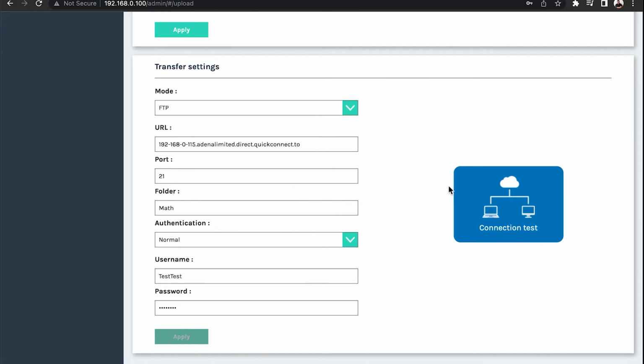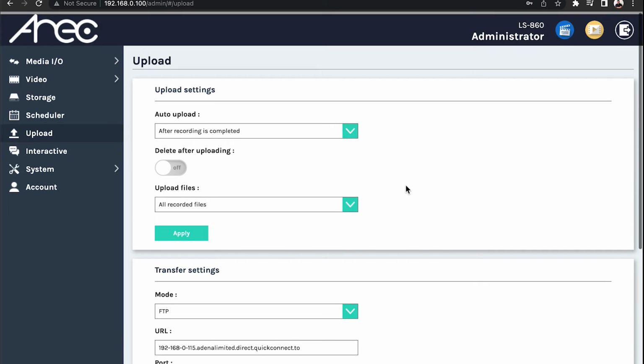And as soon as you do that, you can check if everything has been done correctly by pressing this blue button, which says connection test. In our case, the connection was done successfully. So from this moment on, any video which is recorded right after we did the settings is going to be uploaded to the server. It's going to be backed up to the server.